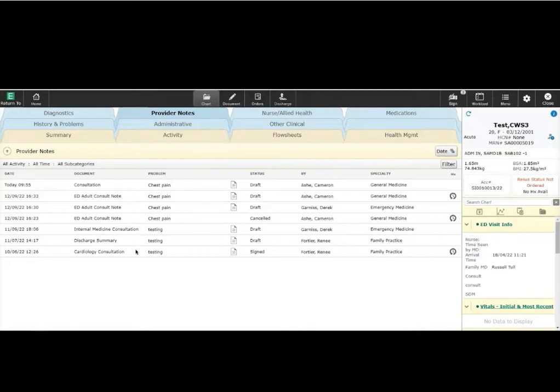When you're working with a learner, such as a resident or medical student, you also have the ability to edit their document right from the Provider Notes section by selecting their note that you see here. You do not have to wait for them to add you as a co-signer to the document and for it to go to your sign queue before you have the opportunity to edit the document.